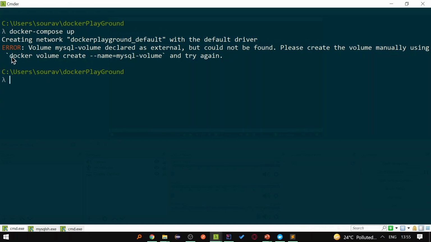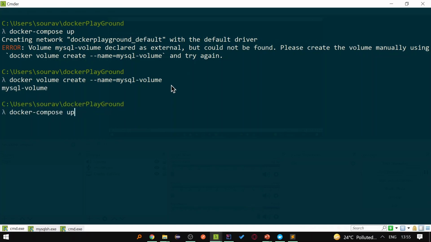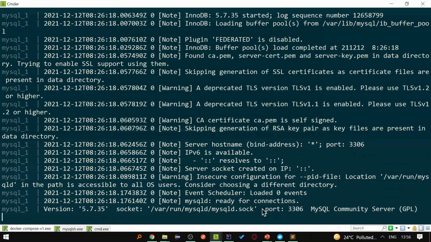To fix this error, let's assign the volume. Write docker volume create --name and the name of the volume we mentioned in the docker compose file, that is MySQL volume, and hit enter. Now the volume is created, and we can hit the docker compose up command again, and this time we are not going to see the error. The MySQL container will be up and running in some time. Now we can see that our MySQL container is up and running.